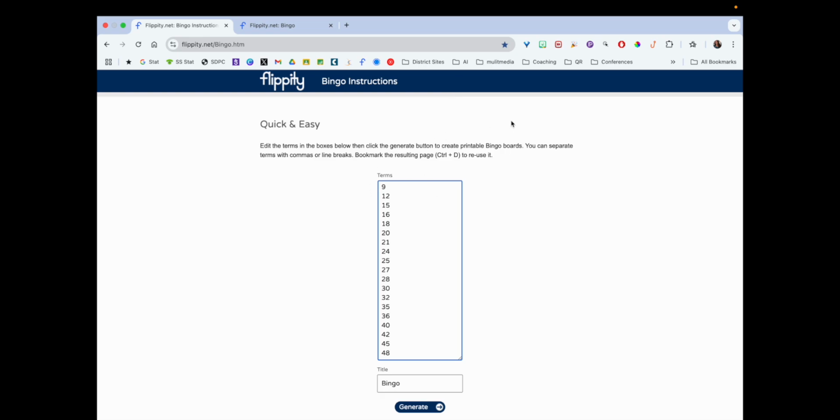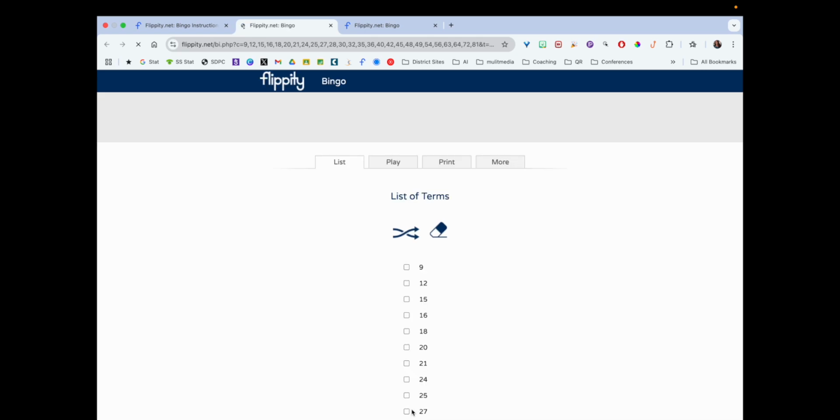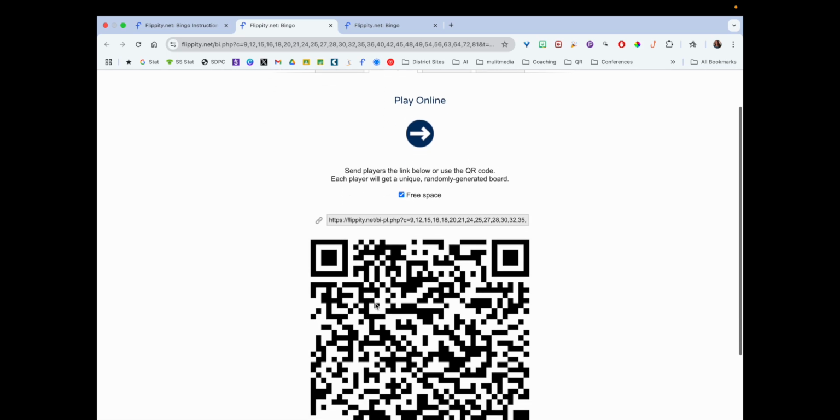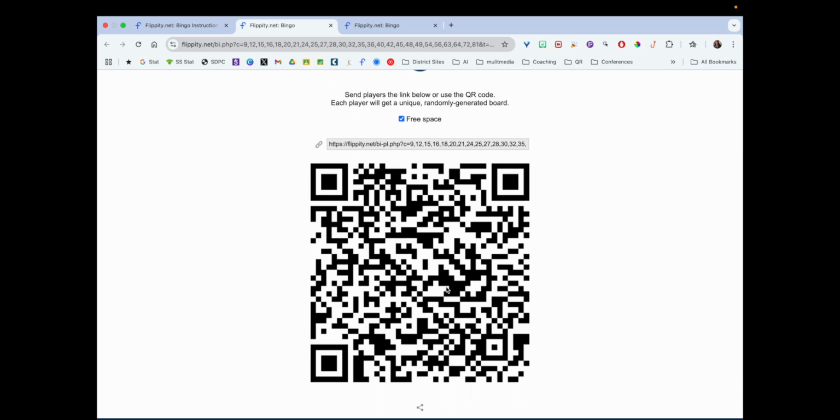I can change the terms if I want and maybe make it harder, maybe make it focused on 10s, 11s, and 12s for the products. And then I click generate. Once I click generate, here's my list of terms again. And I click play, and the students would scan this QR code.